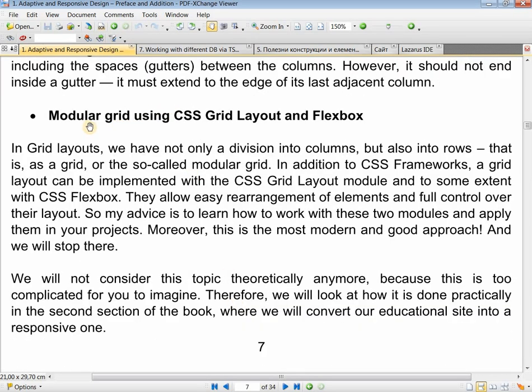Here, we will only partially mark up the last one, which is a grid package using CSS grid layout and flexbox. Here we actually have a complete grid, divided not only into columns but also into rows, that is, as a grid, or the so-called modular grid. This can be implemented with the CSS grid layout module and to some extent with CSS flexbox. They allow for easy rearrangement of elements and full control over the layout. So my advice is to simply learn how to work with these two modules and implement them in your projects.